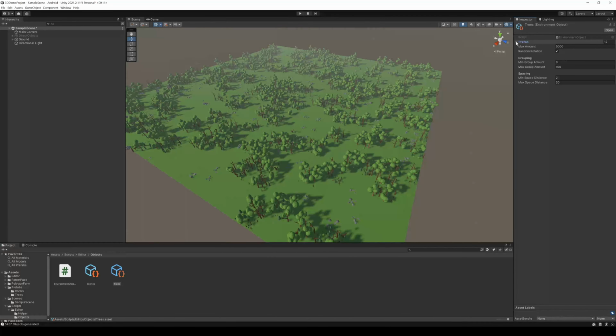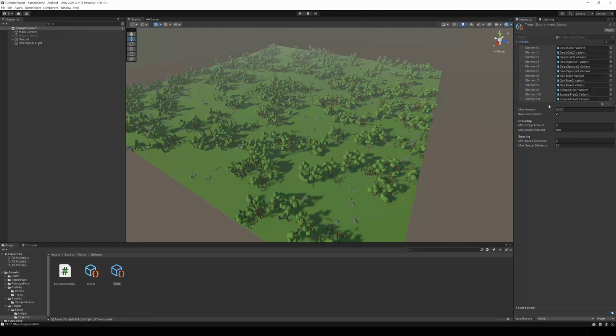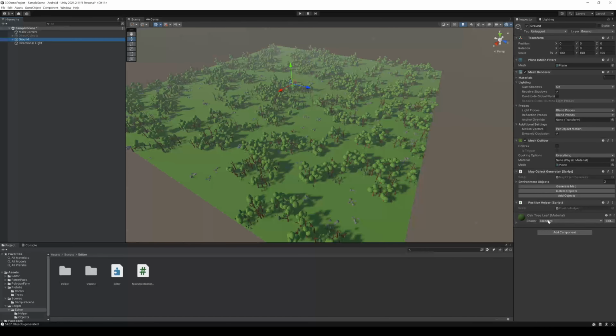And as I said, these scriptable objects are holding all the prefabs of one group, for example the trees. And they also hold the variables for this group, for example the max amount or the random rotation. So with these scriptable objects, we can customize our environment without touching the code. So all we have to do later is drag and drop our scriptable objects to our map generator, which holds a list of the environment objects.